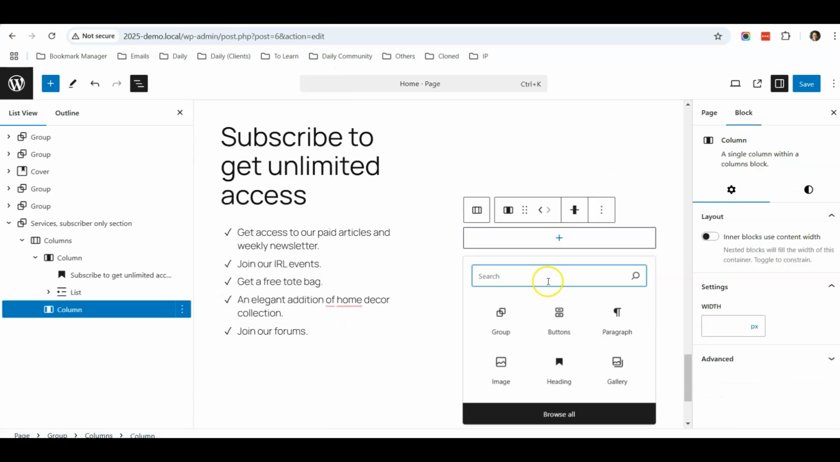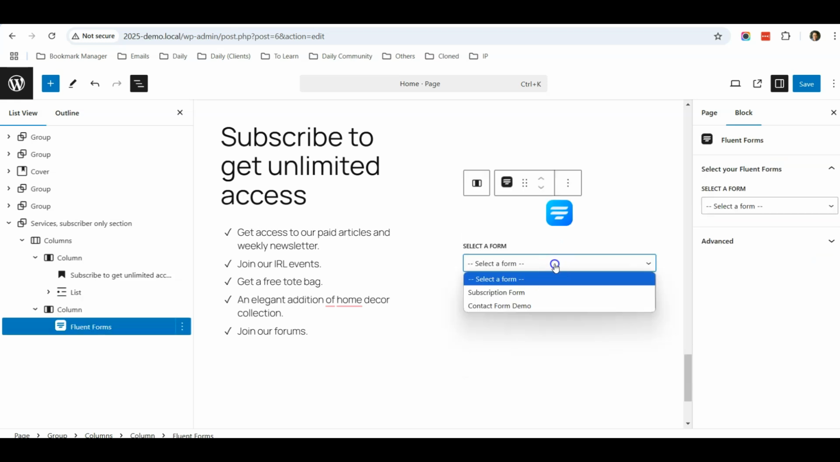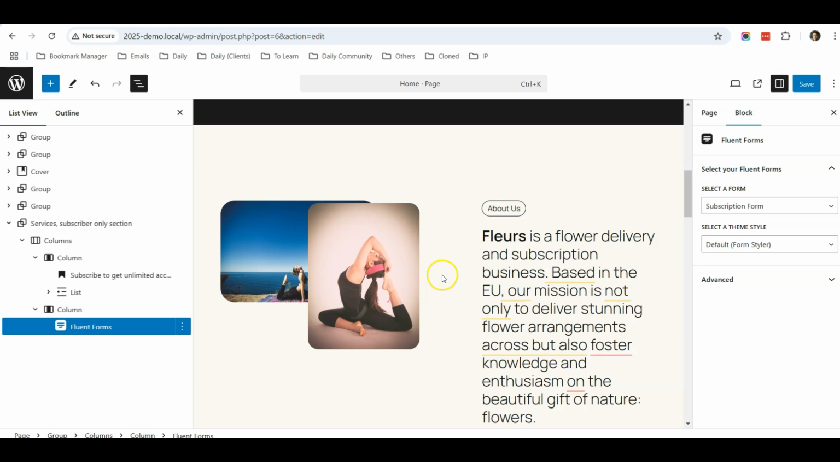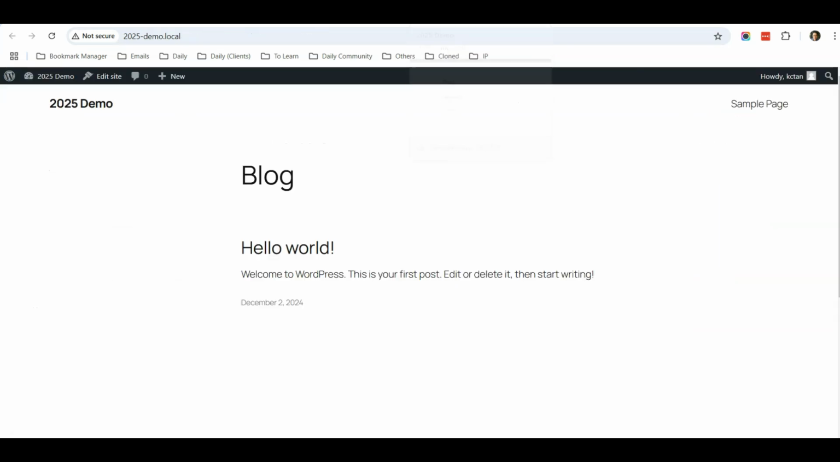So let's click plus and search for Fluent, which is the form plugin that you have just installed. Click on it and select a form. There's a subscription form. Okay, so now this is what it looks like. So we have completed the home page. So let's click save and let's go to our website.